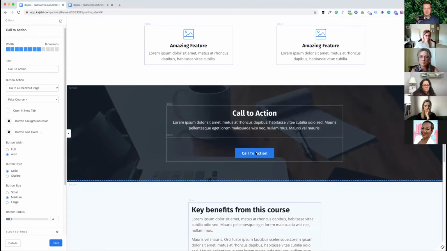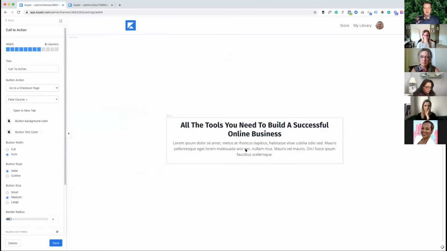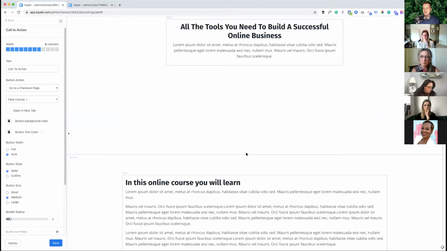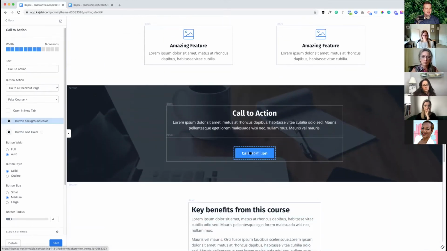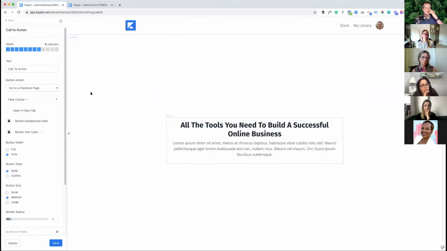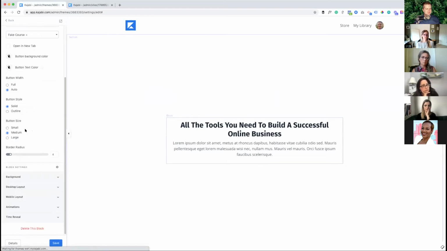Okay. So to have this go directly to your checkout page, you remember how we set up the offer first? We did that so we can have this. So you click where it says call to action, and then you scroll here and you want it to go to a checkout page, and then you pick the checkout page that we just created, fake course. And so that way, let's go to preview.